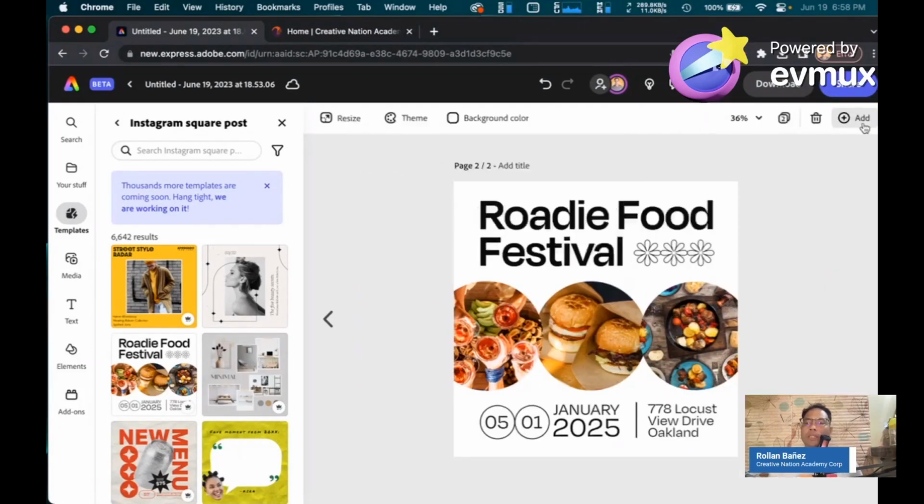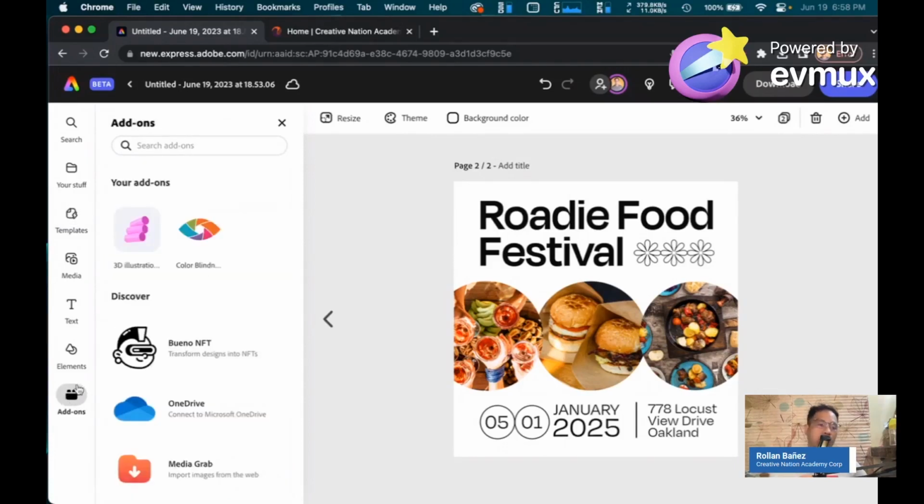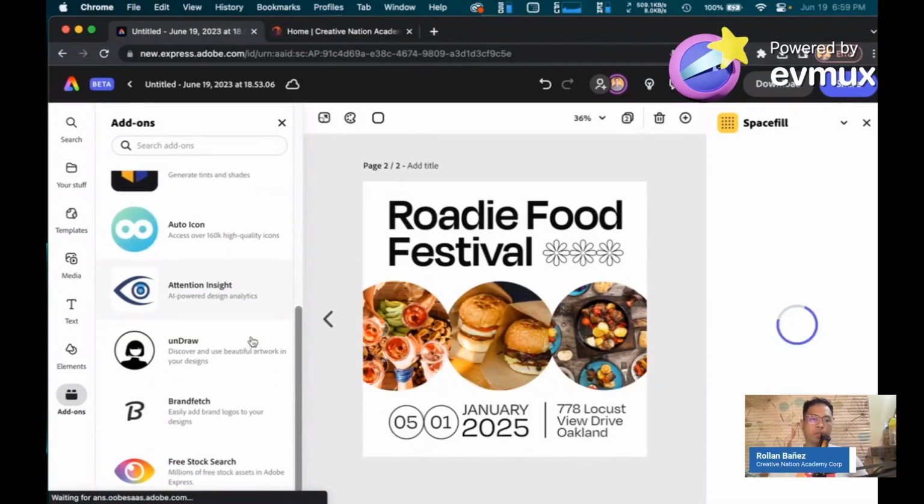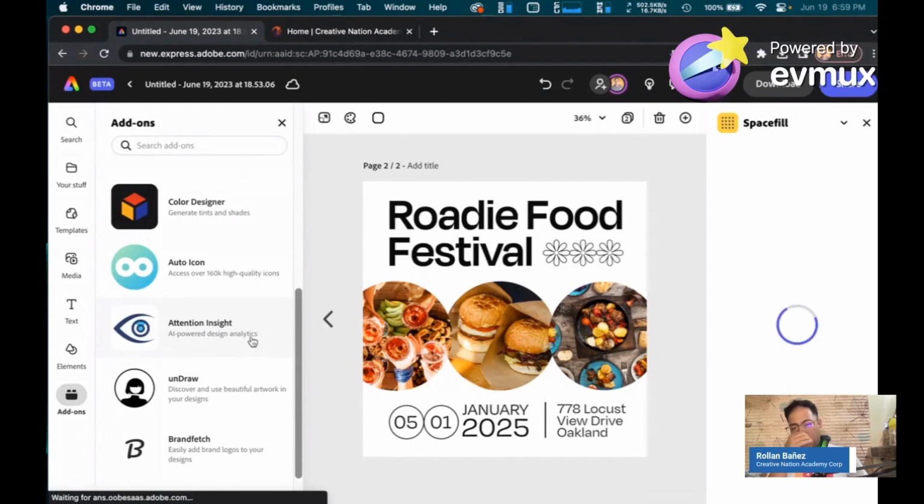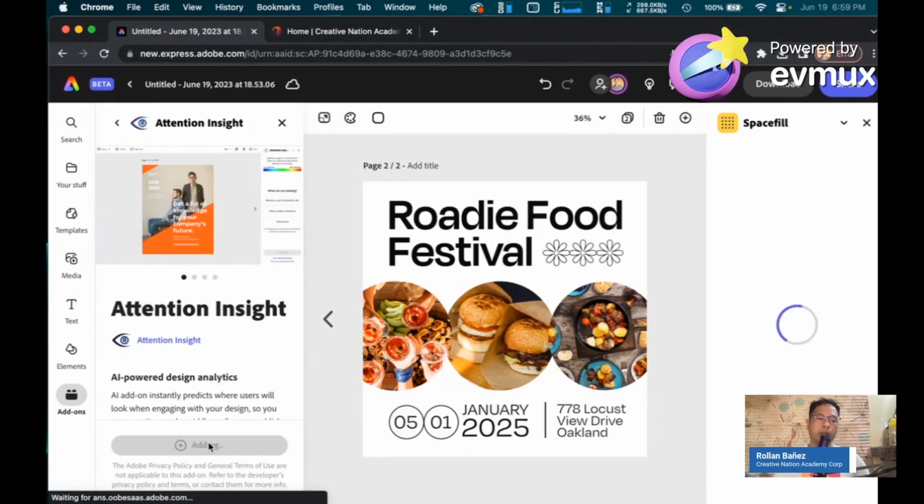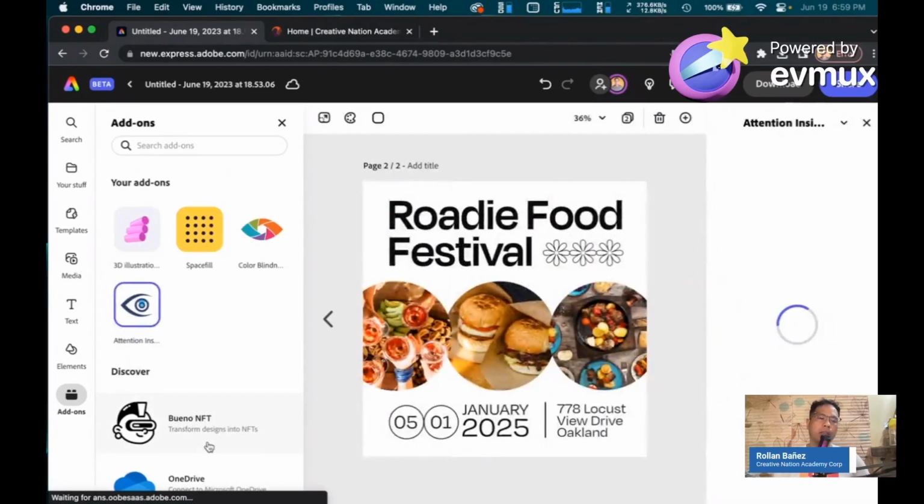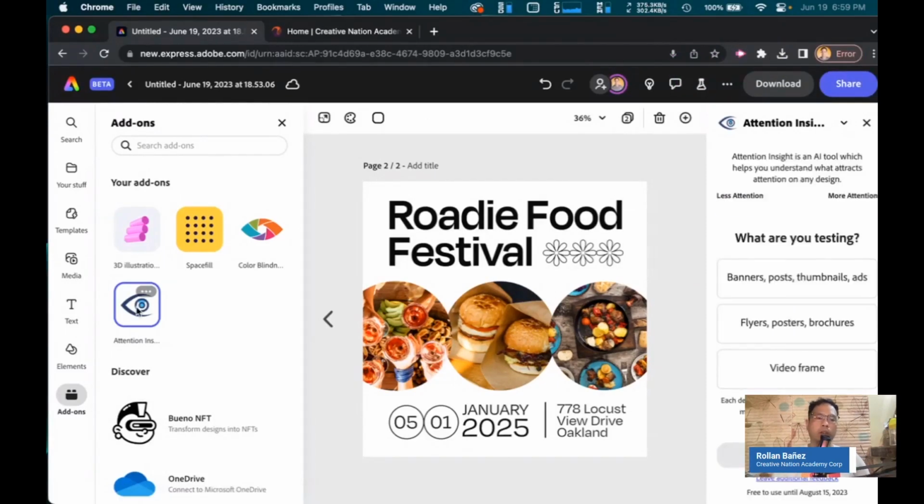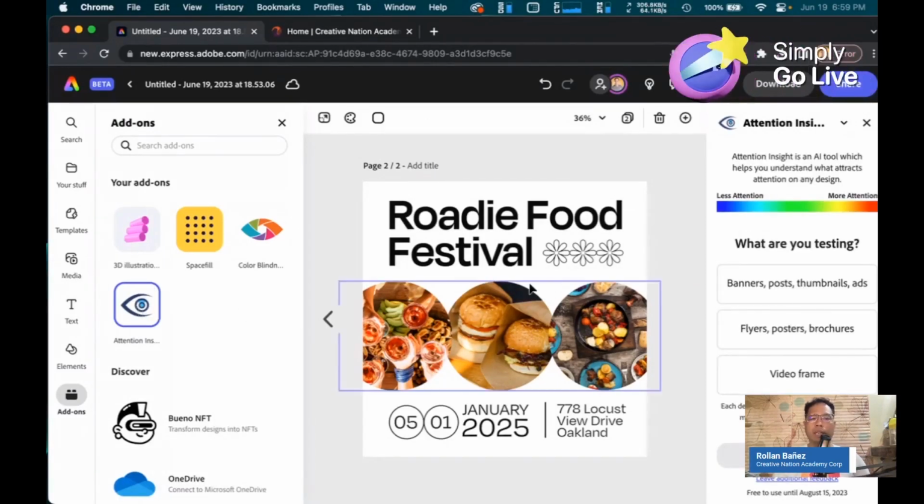Okay, so let's click on that. Let's add a new add-on. So that is color blindness. Other add-ons that you can check, for example, this one, I really love this. Let's click on attention insight before we add and check on space fill. Let's click on that. So what does this design do? What does this add-on do? Let's click on attention insight.